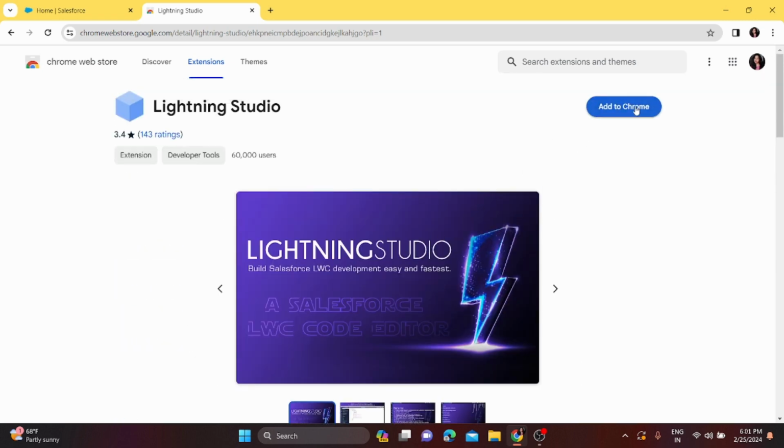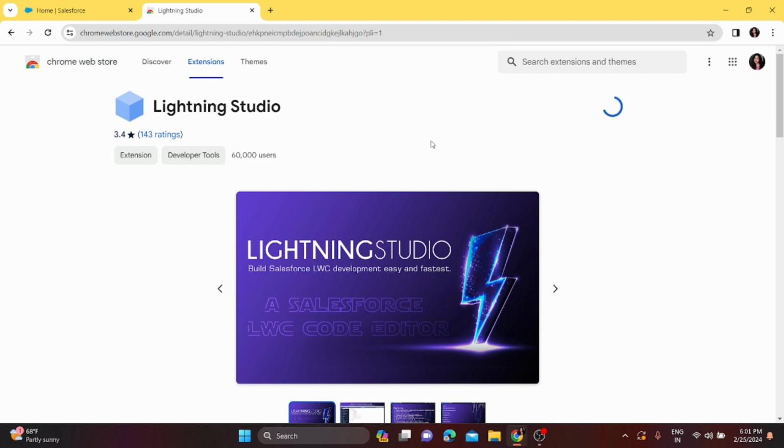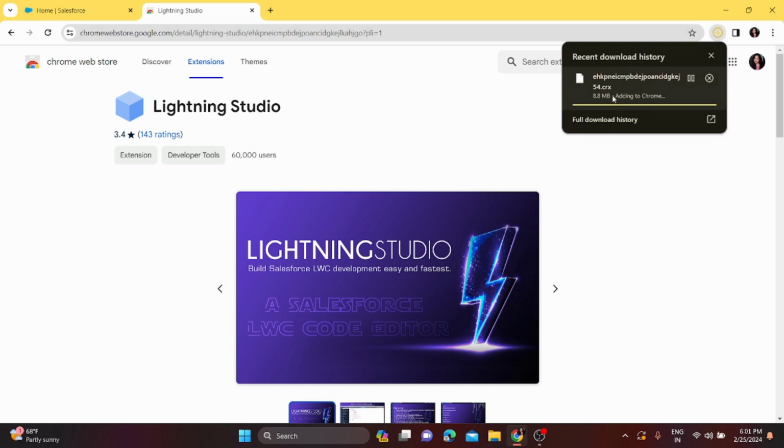So here is the button, add to Chrome. You can just directly click on add to Chrome and this pop-up will come. It can read and change your data on all force.com sites and all salesforce.com sites. So you just have to add the extension. Basically it can read your data, like Apex classes and all the LWC components in your Salesforce org. It's 8.8 MB and it's still adding to Chrome.